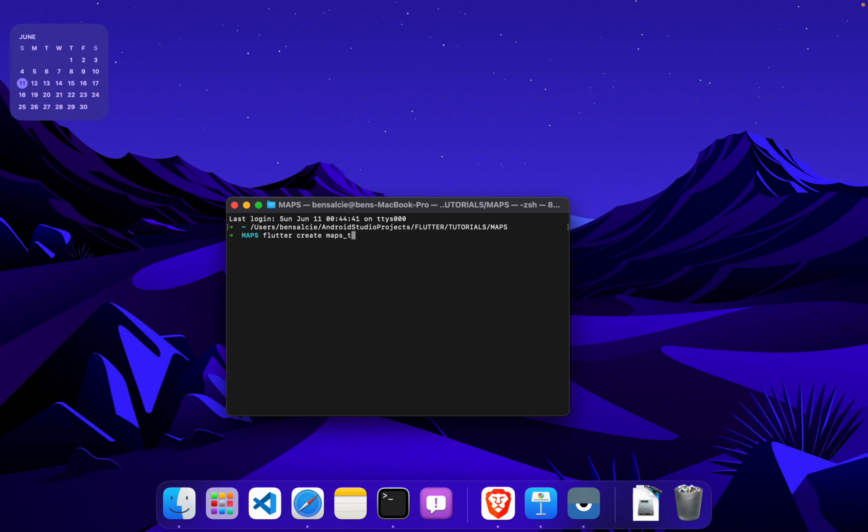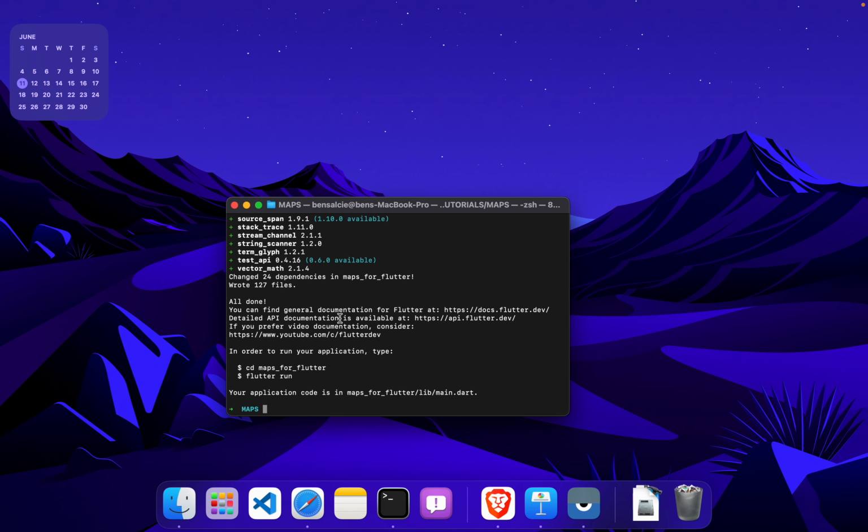Let's just say maps, maps for Flutter. That would be better. Let's say maps for Flutter. I know devs also struggle with that, so I'm not an exception when it comes to getting a better name for a project.